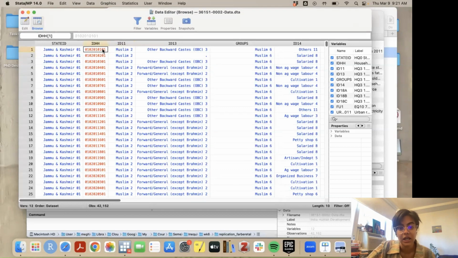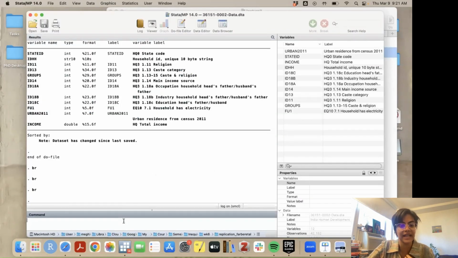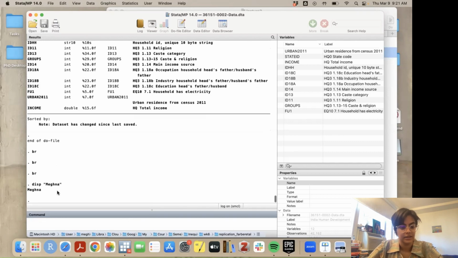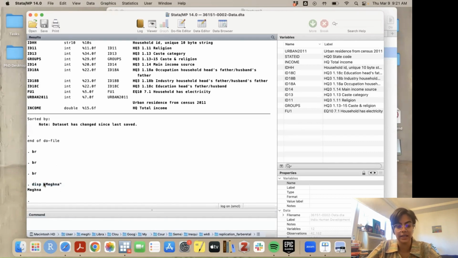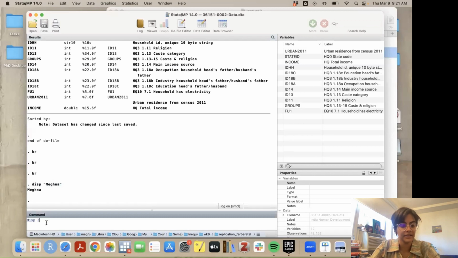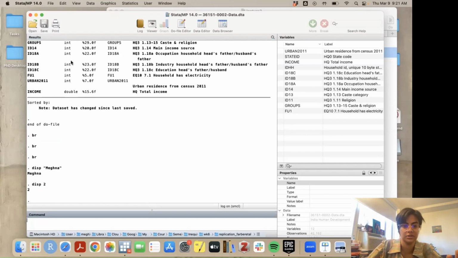Whatever is unique and cannot be categorized should ideally be a string. A string basically means I can't do mathematical operations on it, like addition or subtraction. Another thing is, every time we are referring to strings, we have to use the quotation mark. This is a string, but if I have to display a number, I don't have to use the quotation mark.